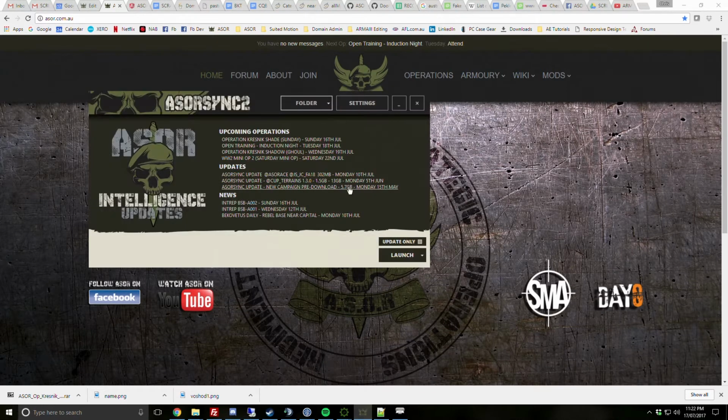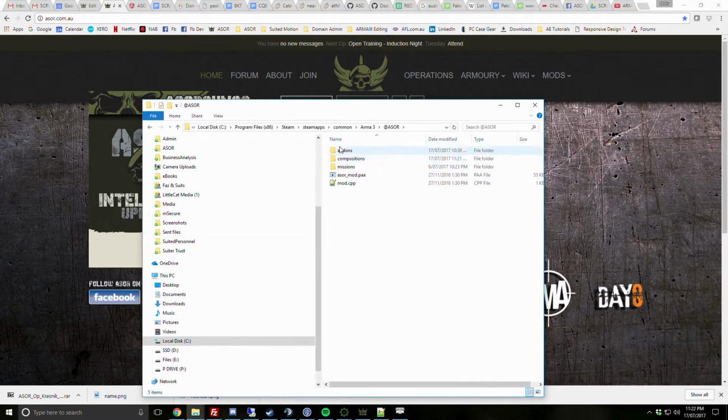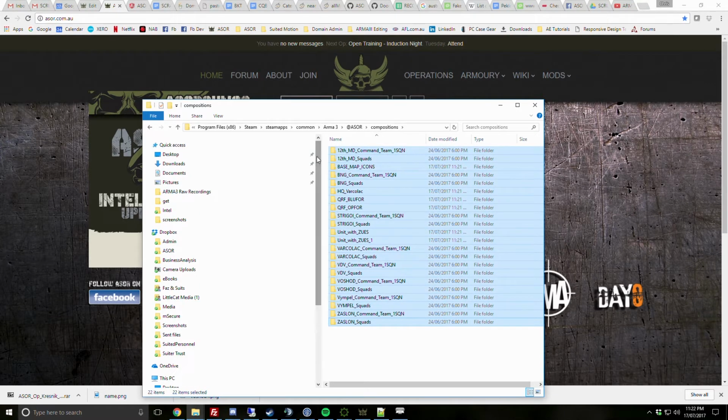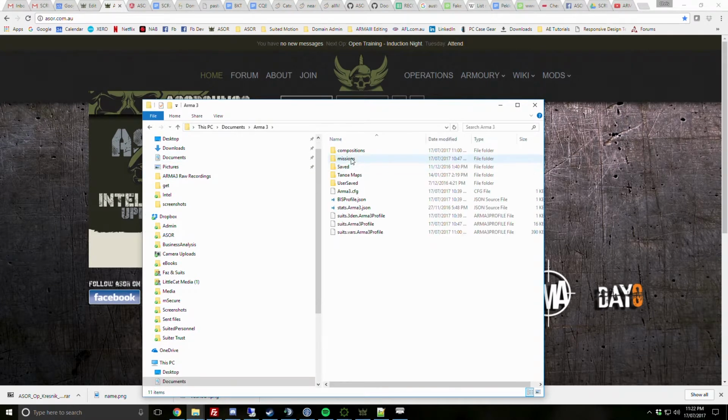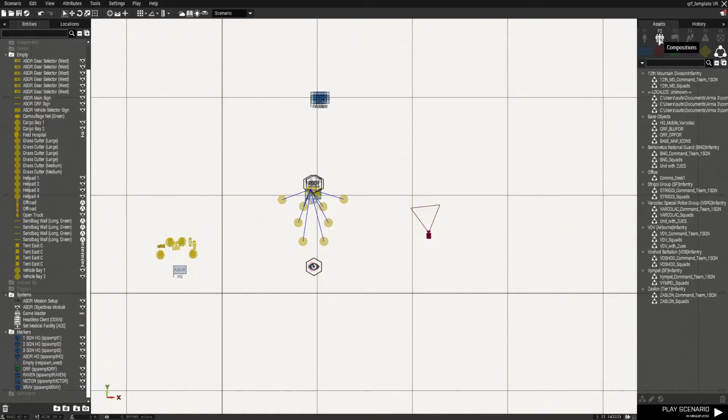So if you go to your Arma 3 directory and go into the Asor mod, you'll see you've got a compositions folder here, and you want to copy all these into your documents Arma 3 compositions folder. Copy them all in there. I've already got them there, but if you just copy all those folders into there, once you go into game, you'll find that if you go to compositions and then custom on the end here, it'll have them all there. You may need to restart your game. It might not work straight up like that.